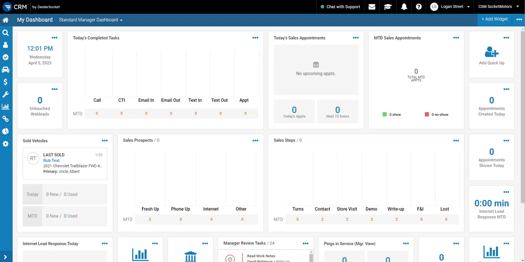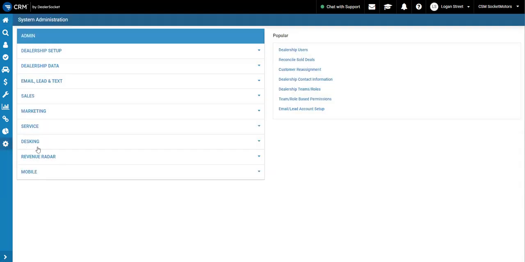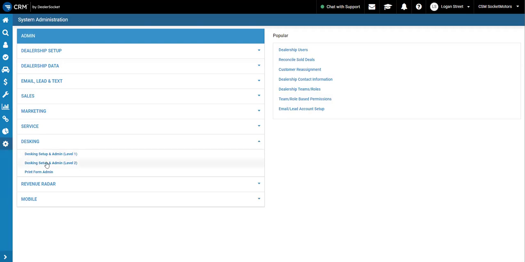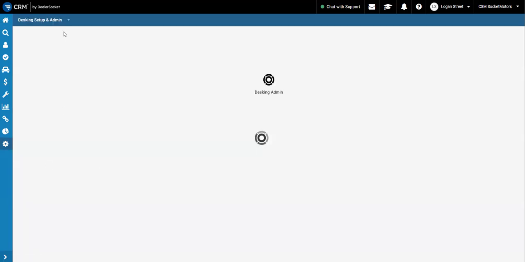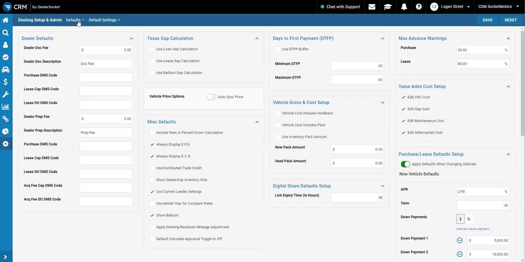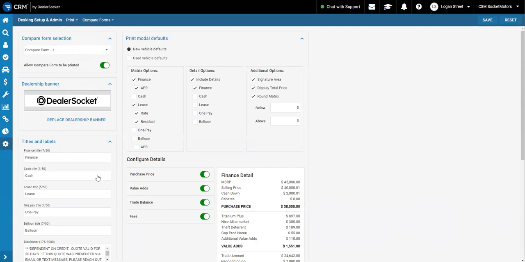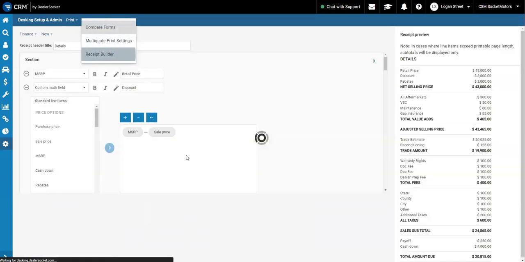To access the Receipt Builder UI, all you have to do is click on your admin menu, go to Desking, and then Desking Setup Admin Level 2. We'll let this load up to the defaults page, and once that's loaded, you can come up to the left-hand side and click where it says defaults and drop down to print. Once I've got print, I can go to the right of print and go to compare forms. And then on that drop down, I can click on Receipt Builder.